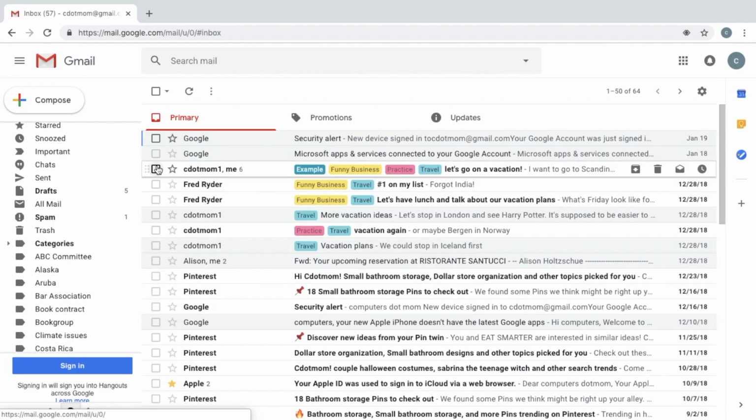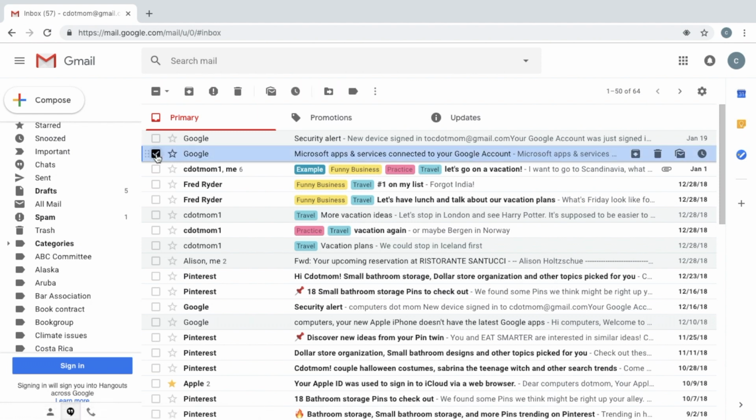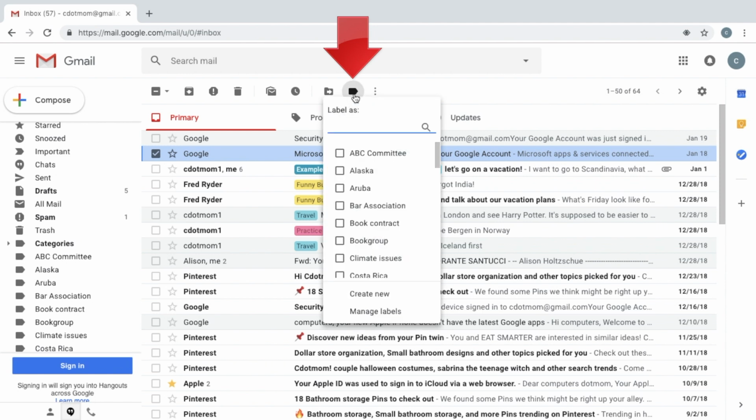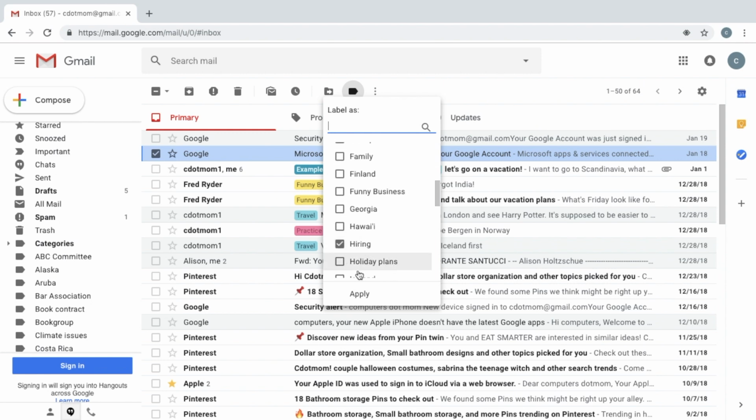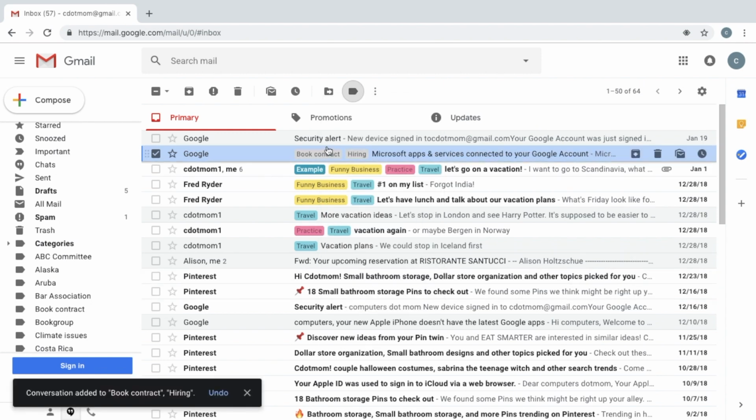In our first video about label basics, we showed you that if you want to label an email, all you have to do is select it in the message list and then click this button, the Labels button, to choose from all of the labels you've created. You can just check them off and click Apply, and then the message is labeled. But since labels are not the same as folders, that email is labeled, but it's not hidden away.